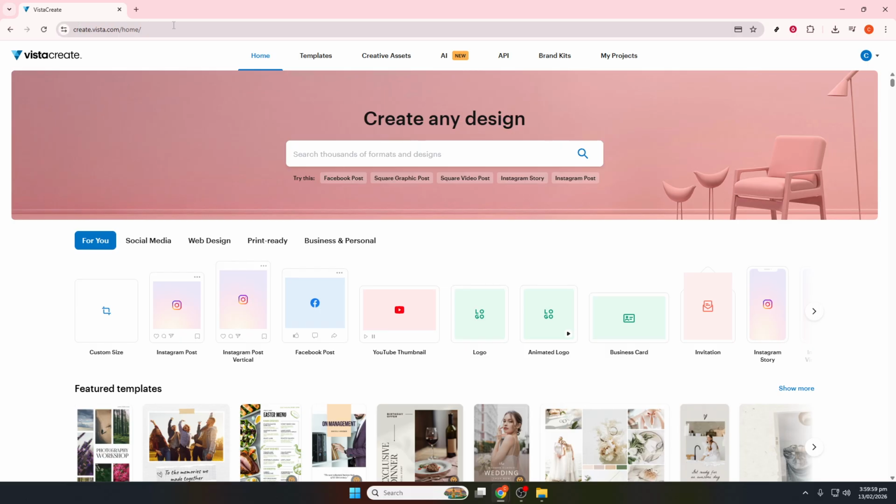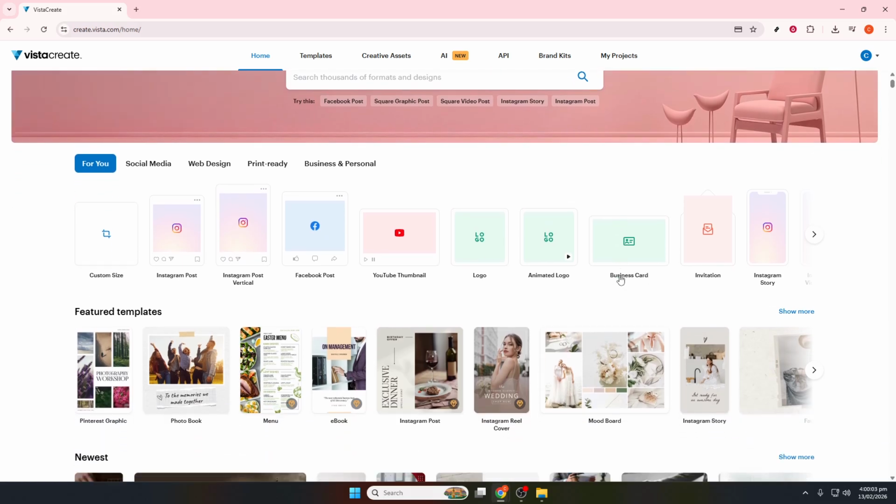Log in or create a free account using Google, Facebook, or your email. Once you're in, you'll land on the dashboard where all your designs live. This gives you quick access to templates, brand tools, and your project pages.